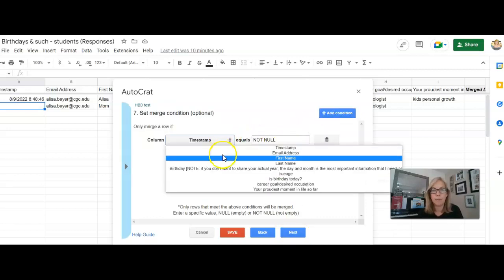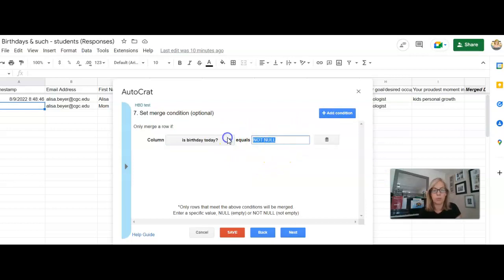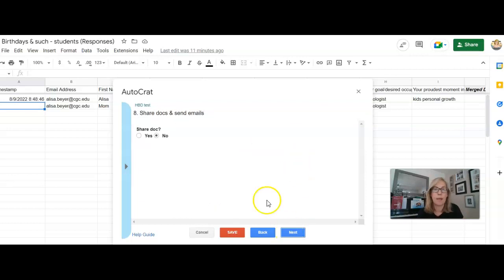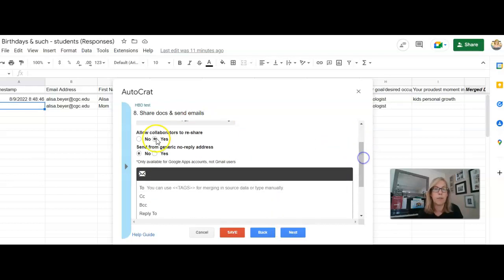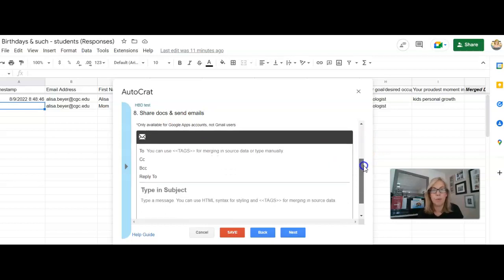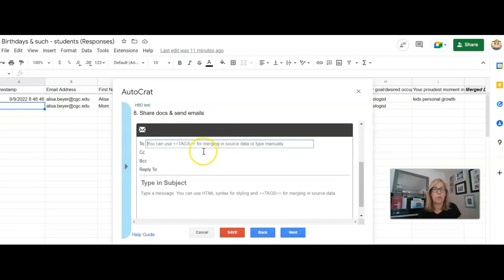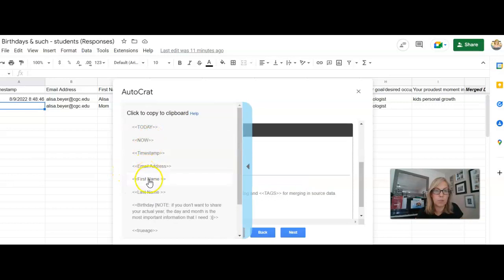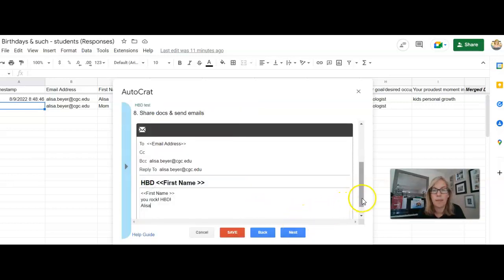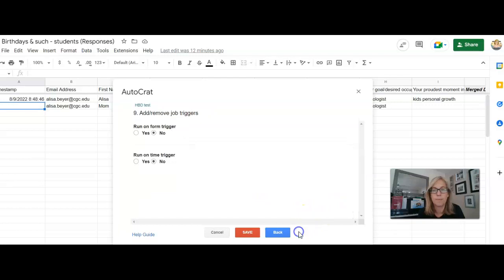What do I need from that is birthday today? So I need it to be true. If it's true, it's going to send it out. If it's false, it's not. And then, yes, I do want to share the doc. I'm going to share it as the PDF. Sure, they could reshare it if they wanted. And then I'm going to create my message. I want to take their email that they supplied me, and then I can personalize the message. That's going to be what's in the email.